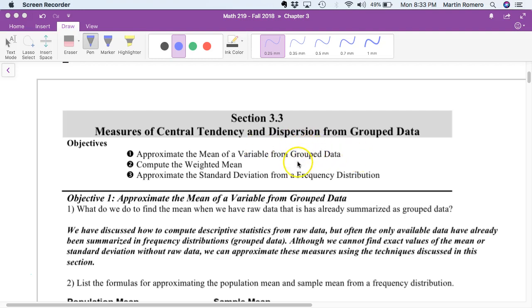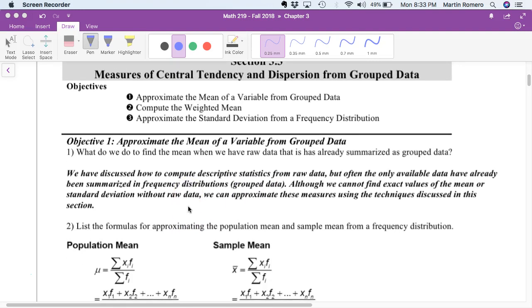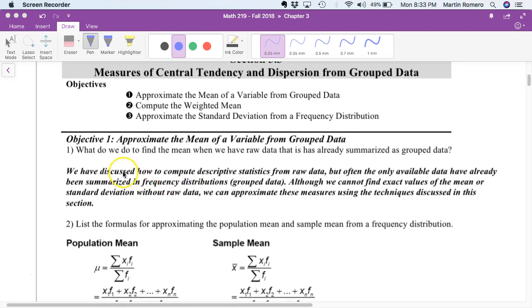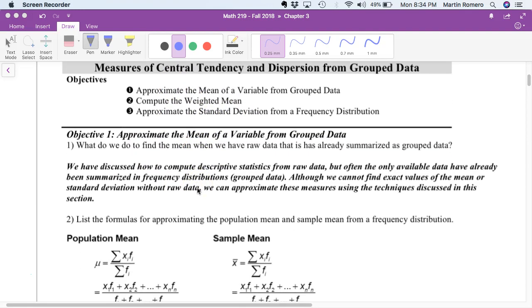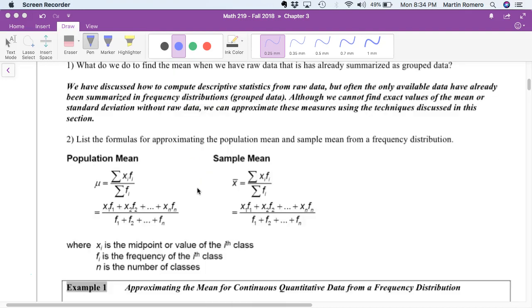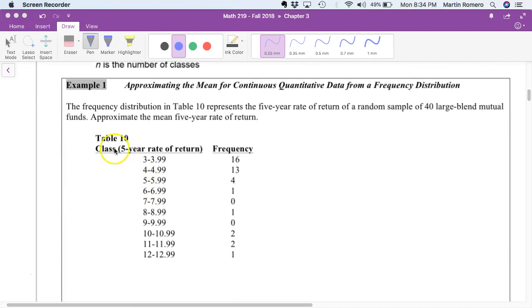And so what we're looking at here is a very special situation in the first case where we're going to look for the mean for a set of data that is grouped already. And so in this case here, you have grouped data. So you can see group meaning that I don't have the raw data.